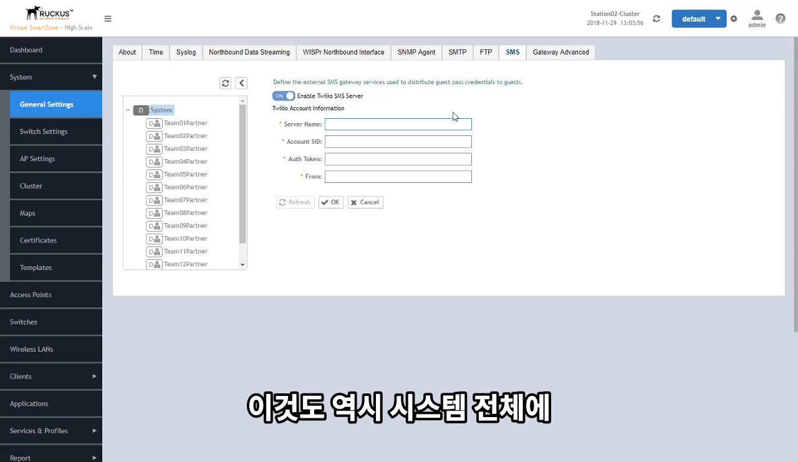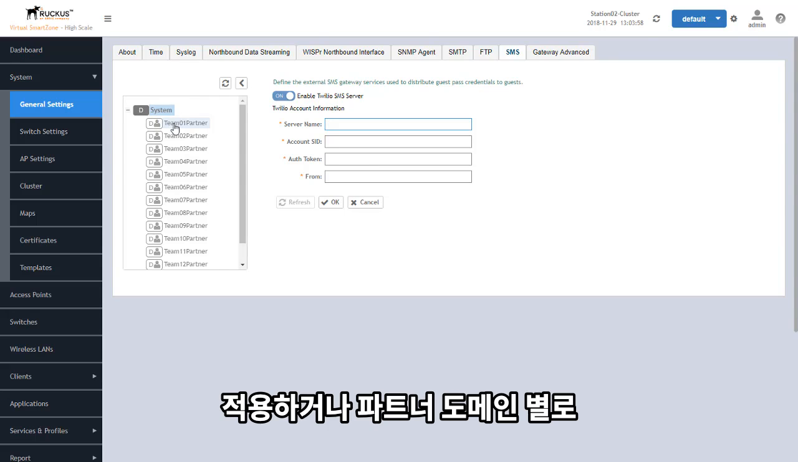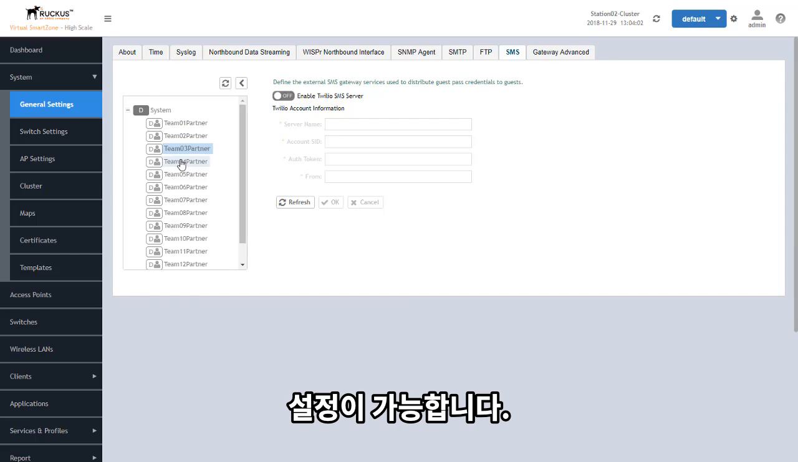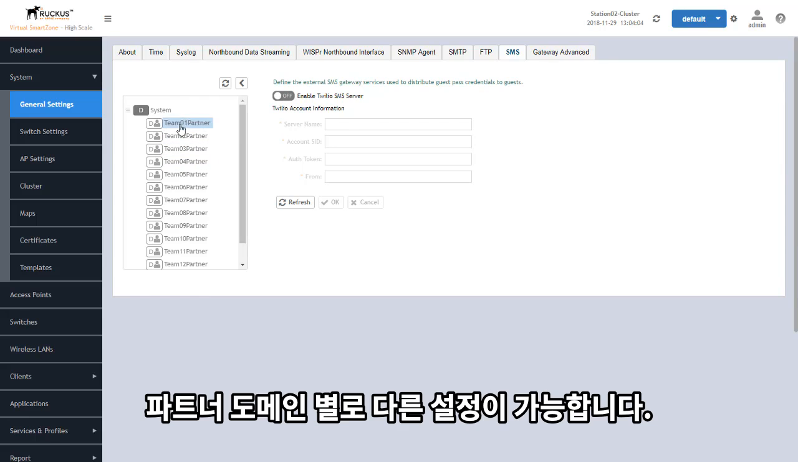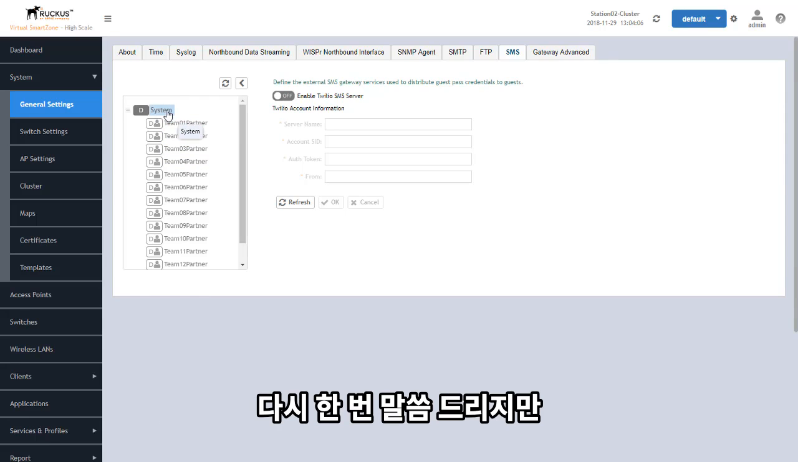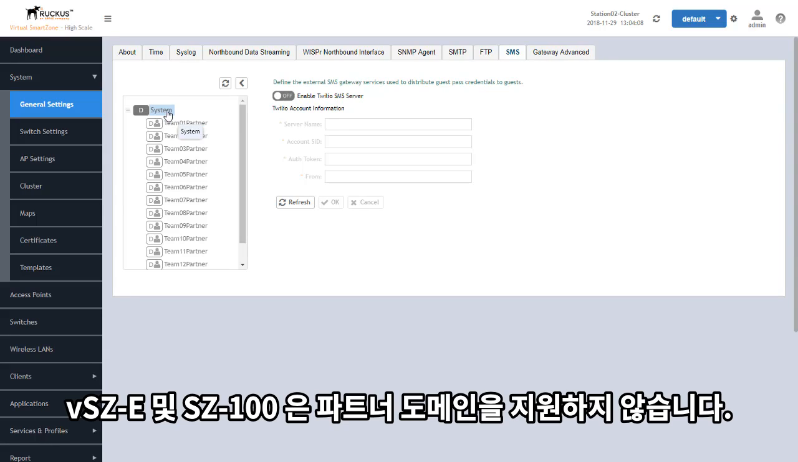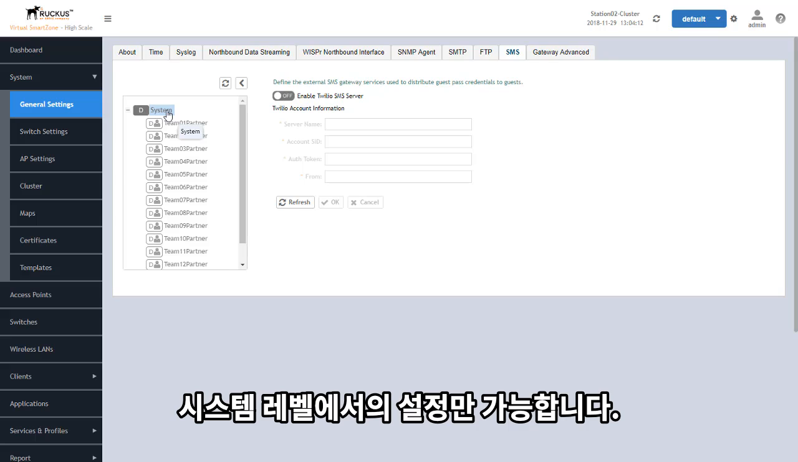Now, this again can be configured system-wide or on a per domain level, and each domain can either be enabled or disabled with its own specific setting for its own domain. And again, on the Essentials controller, because separate domains are not supported or partner domains are not supported, you can only configure this at the system level.